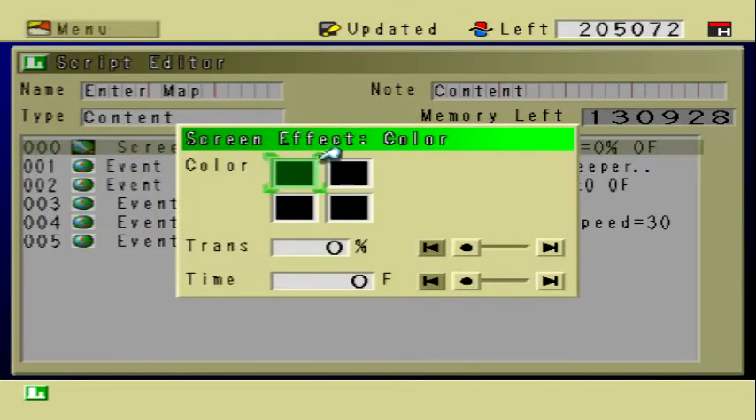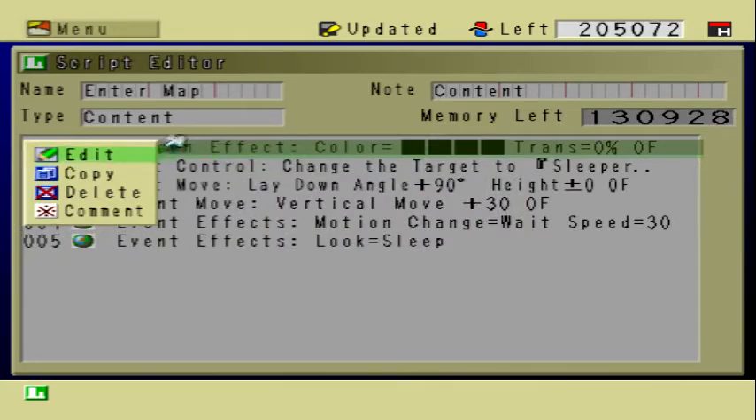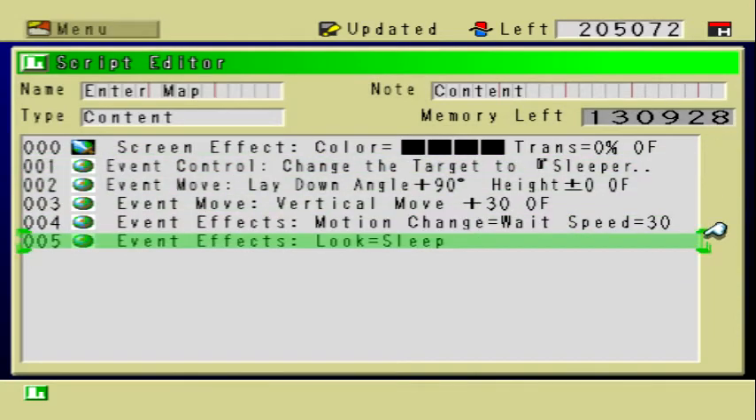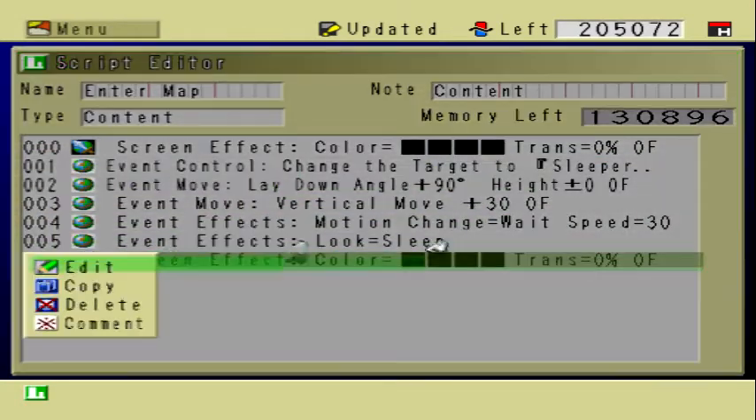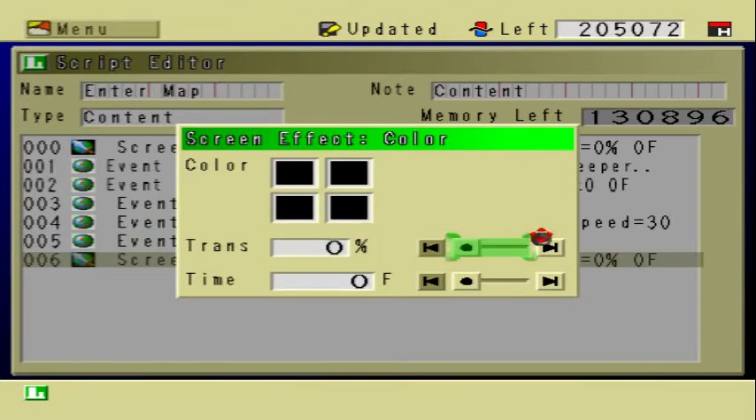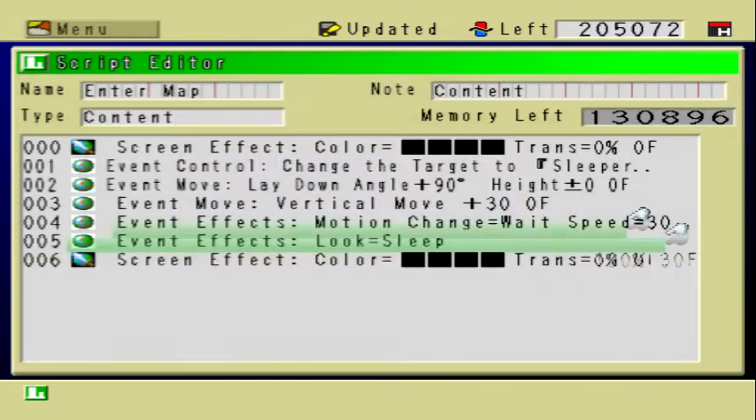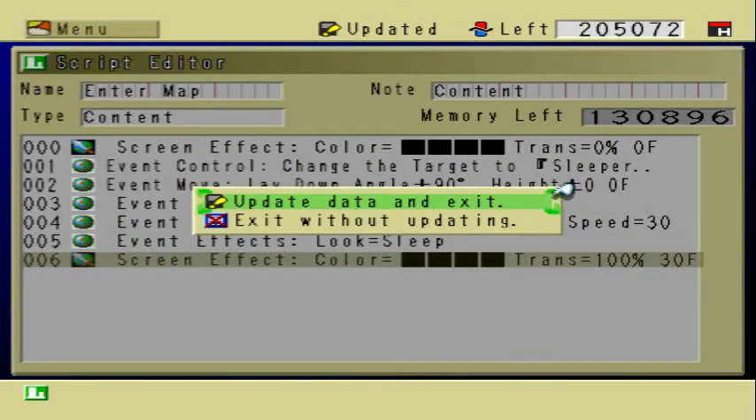Alright, so the transparency should be at 0% and time should be at 0. Copy that and put it at the very end, and then edit that, change the transparency to 100%, and then change time to about, it doesn't really matter, you can do whatever you want, 15 frames or 30. I recommend somewhere around 15 to 30 frames. And that should be good.